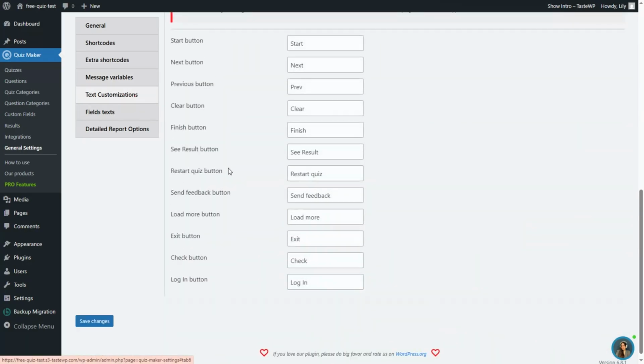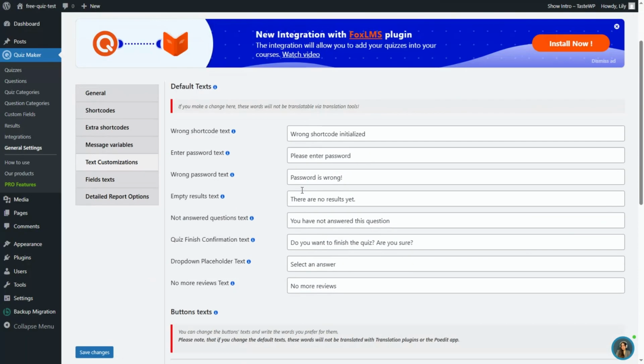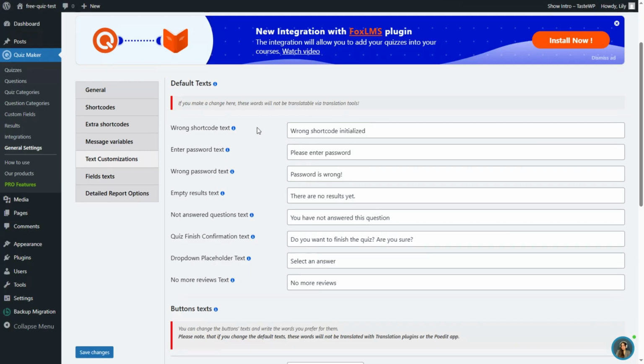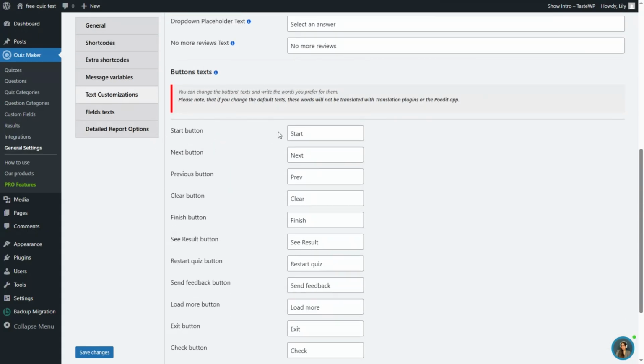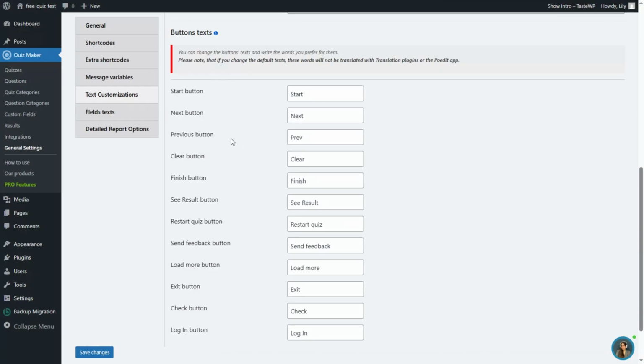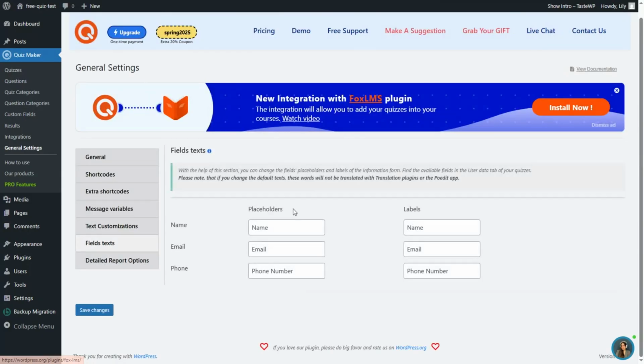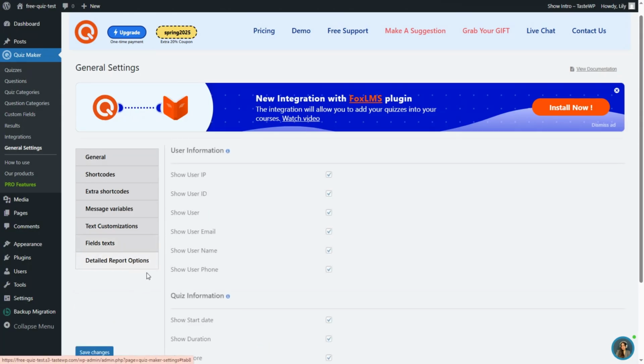On the text customizations, you can add your desired text for your desired buttons and options. For example, for the start button, you can customize it here, and the same goes for the other buttons as well. And here you can see fields text. You can change the placeholders and labels.